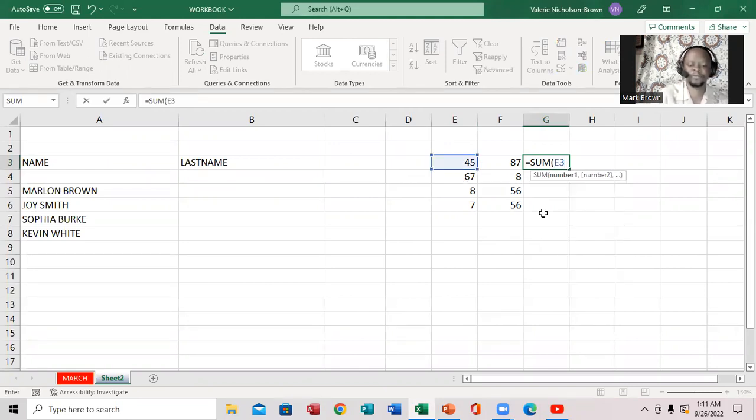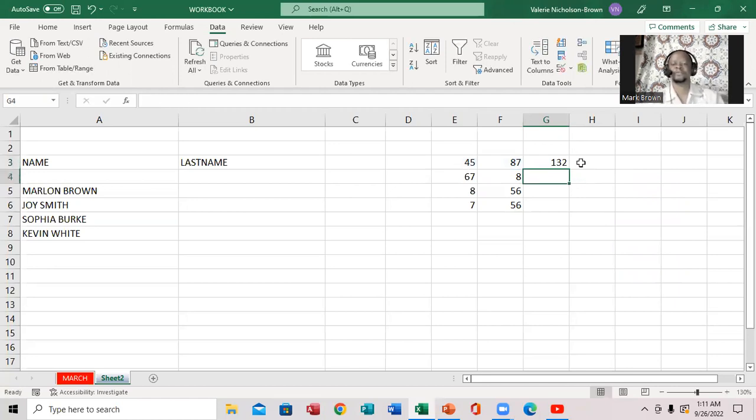E3, then you put the colon. Colon stands for range. And then here is column F, so you say F3. Then you put the closing bracket, and now we press enter. Alright, notice, there you go.